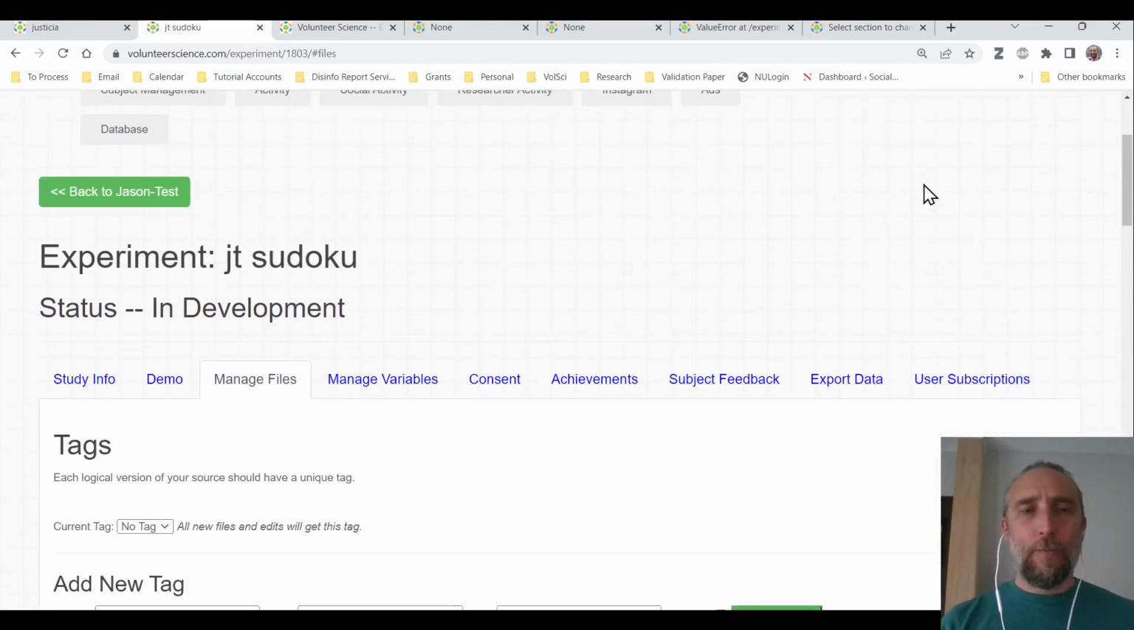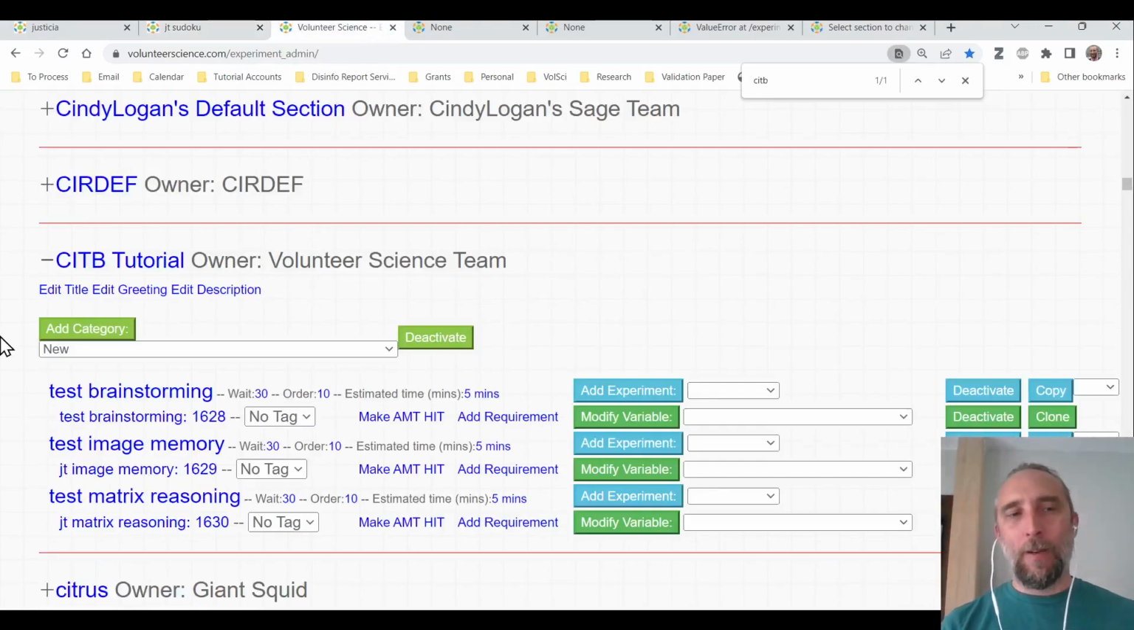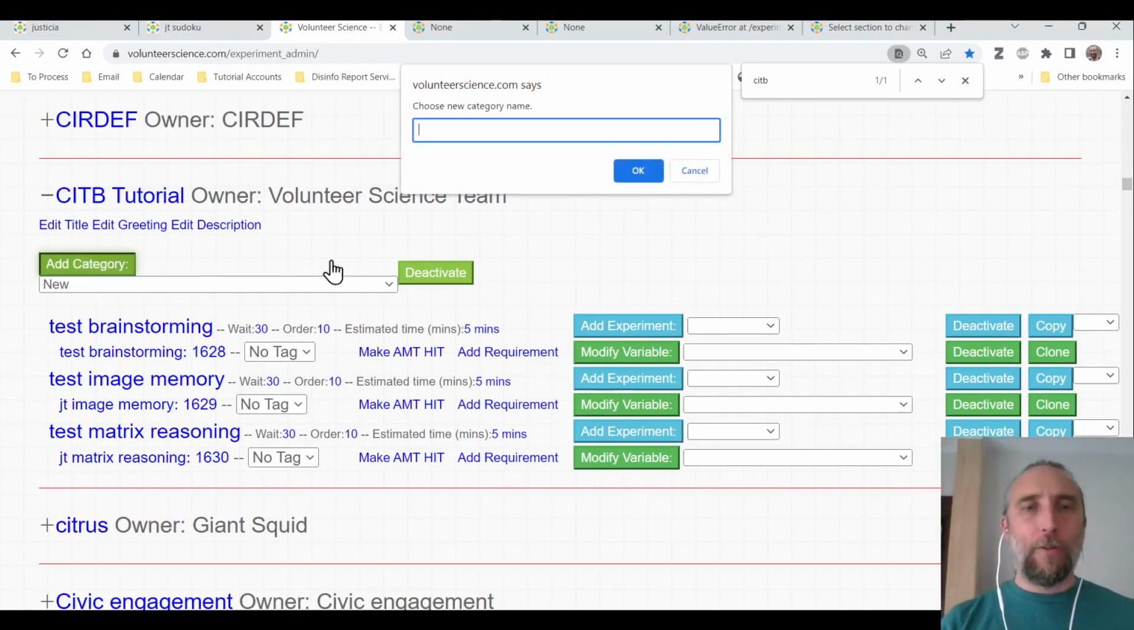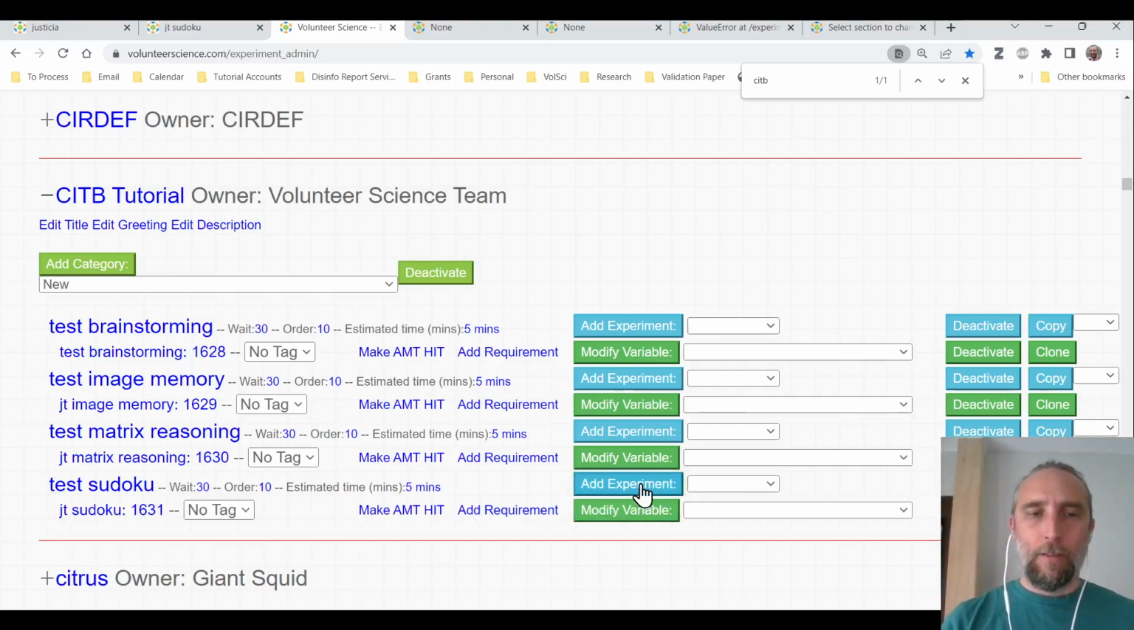All right, last thing I want to show you is posting the Sudoku online so that people can take it. What you want to do is click the admin button, and that'll take you to our experiment administration page, which I've already opened for the sake of time. I want to add a new category, which I called test Sudoku. You can call it whatever you want. This is the description. Again, whatever you want. This creates the tile on the Sudoku page. If I click that tile, there's nothing there. What I need to do is go down and add this Sudoku experiment. And now when I click that Sudoku tile, I will take the Sudoku experiment.